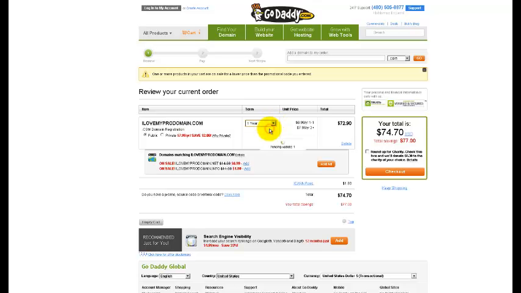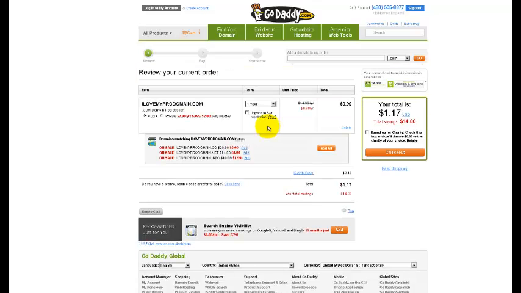But we're just going to go down to 1 year at 99 cents right here, plus the ICANN fee, which is 18 cents. So it ends up being $1.17. And look, it even says right there, total savings of $14 because they're normally $14.99. So you're just going to go ahead and check out. And I'm not going to check out.